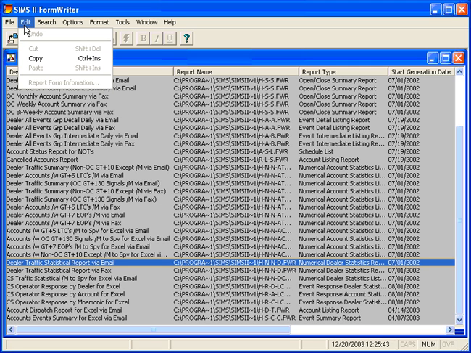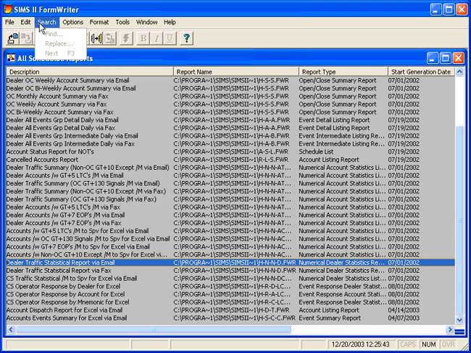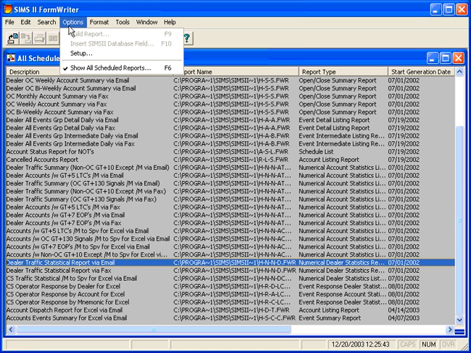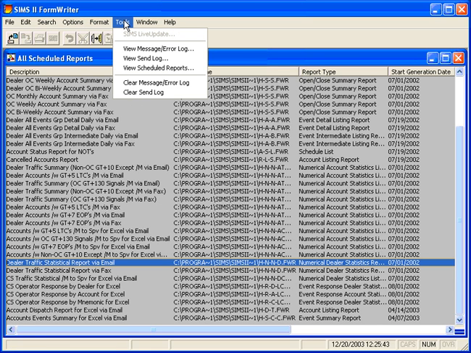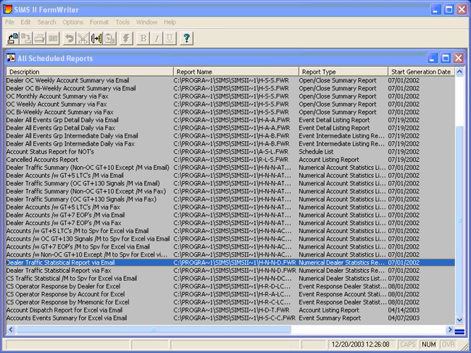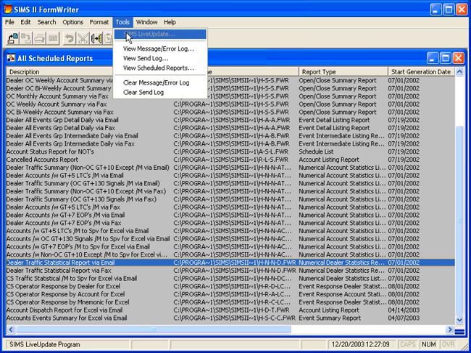Under the Edit tab, this is for copy and paste when you're creating reports. There is a search when necessary. Format: if you want to pick different file structures, please leave this normally at the FormWriter file. There are some tools. These are important tools because under this Tools section, there are a couple items that we do want to stop by here.